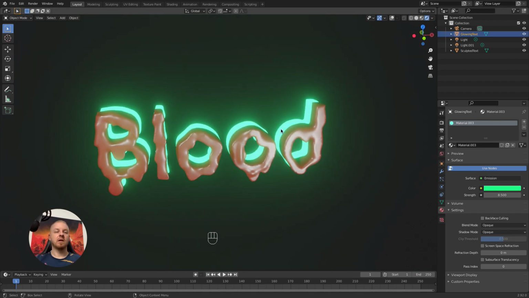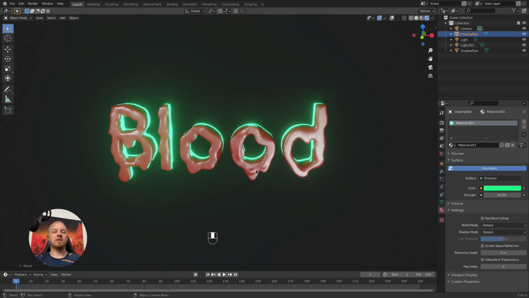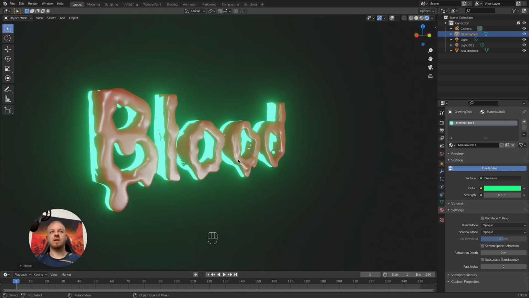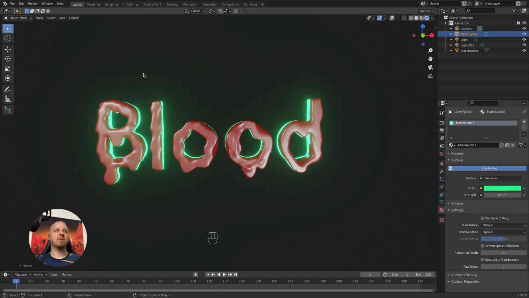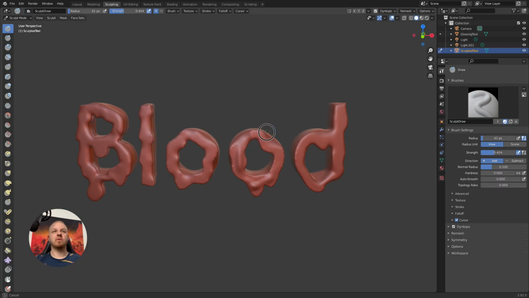We can now maybe move it back a bit, and we basically have something similar to what I showed you in the demo, that you can of course render if you want, and make it a lot better if you just spend more time and play with it. Remember, if you want to sculpt something, you just select it and go to sculpting. You can sculpt things using different brushes.